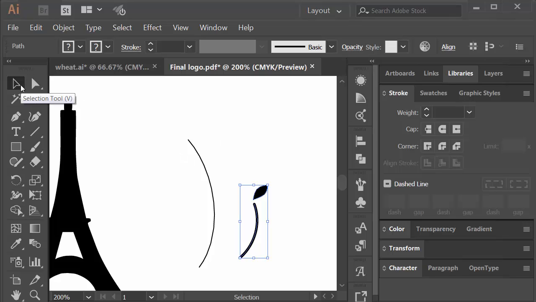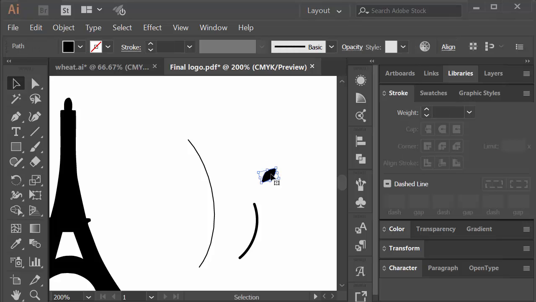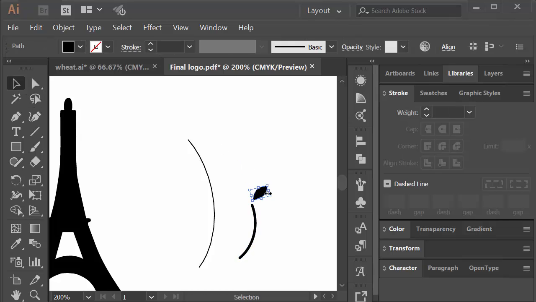Just remembering that the selection tool, or the black arrow, will select a shape and simply move it. So it selects the entire shape. The direct selection tool directly selects individual anchor points on a shape. So I can select this endpoint and pull it and drag it and reshape it. So I'm going back to my selection tool. I'll drag this up here. I'll rotate it a little bit.